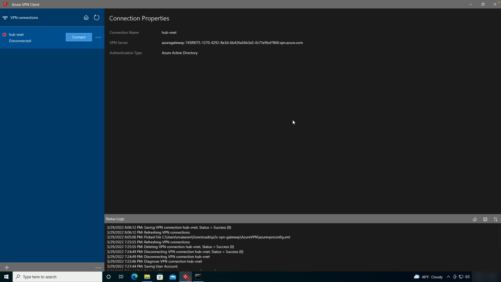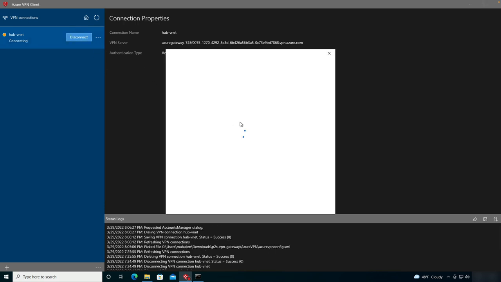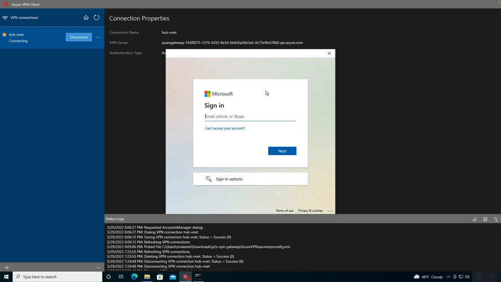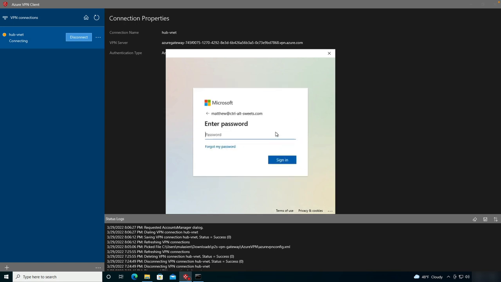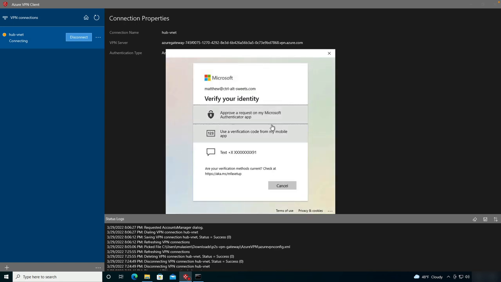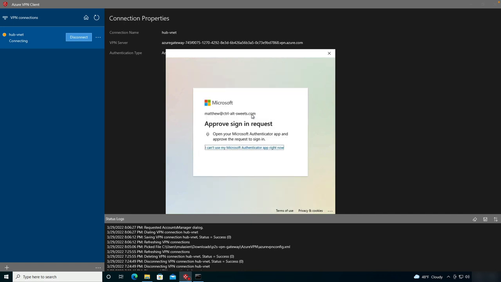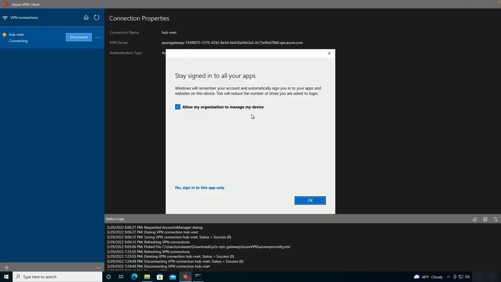Let's now do the last step and connect to our VPN client using Azure AD authentication. I'll click on Connect, and then get a prompt to sign in with my Microsoft credentials, which I'm going to do now. Username is Matthew at controlaltsuites.com. I'm going to copy and paste my password in from off screen. And because I follow best practices, I have two-factor authentication set up for my account. I'm going to approve a request on my Microsoft Authenticator app on my smartphone, which I am doing off screen now. And let me in.